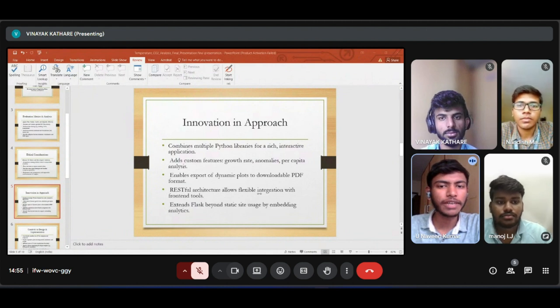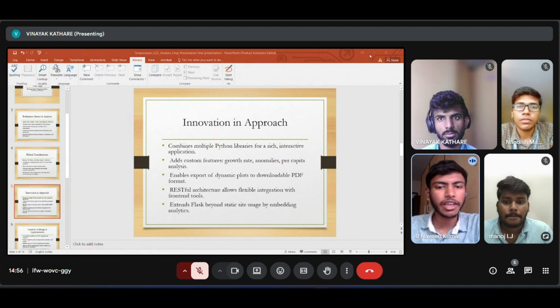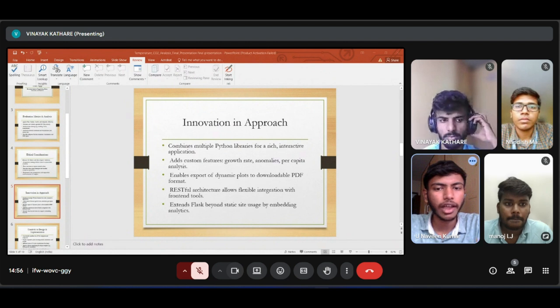First one, we have combined multiple Python libraries for rich interactive applications. This means the application leverages various Python libraries like Pandas, Matplotlib, etc. to create an engaging and dynamic experience for users, and adds custom features: growth rate and anomalies per capita analysis. Growth rate calculates how values change over time, like sales and population, etc. And per capita analysis means analyzing data on a per person basis, making comparison more meaningful, and it enables export of dynamic plots to downloadable PDF format.